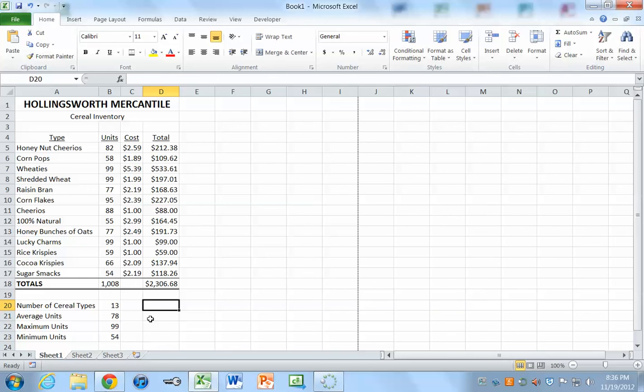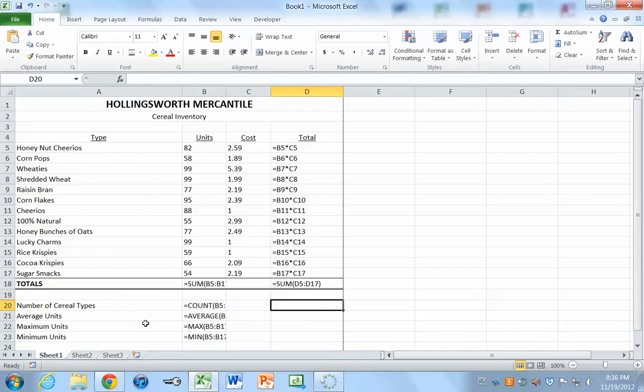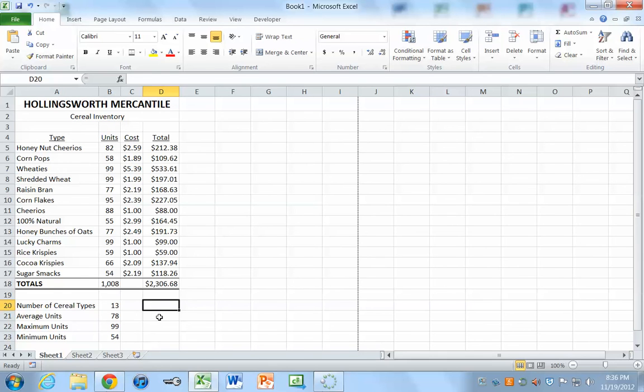Now for this assignment, I will be viewing your formulas. So if I were to do a control tilde, I should be able to see that you did count, average, max, and min, and that you did multiplication and sum. So make sure you're not just typing those numbers in. And then I did a control tilde to turn that back off.